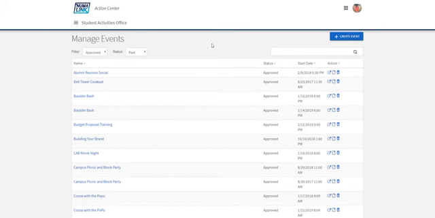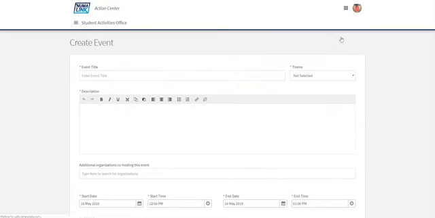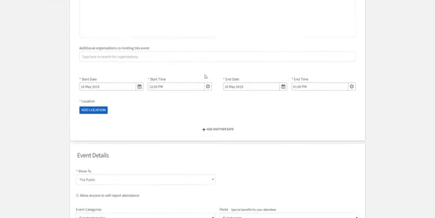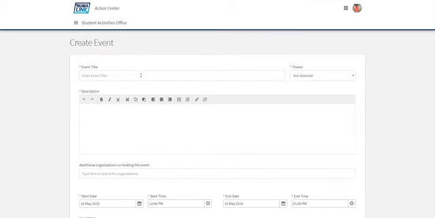But we're going to create a new event, so we're going to scroll up and click on Create Event. And creating an event is actually pretty simple. You'll just fill in all the required information. And so we're going to pretend that we're creating an event for Sugar and Citrus.